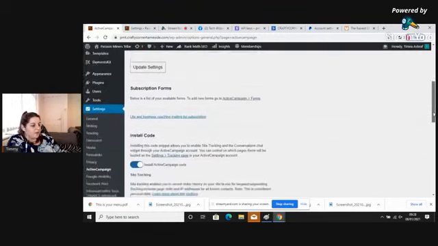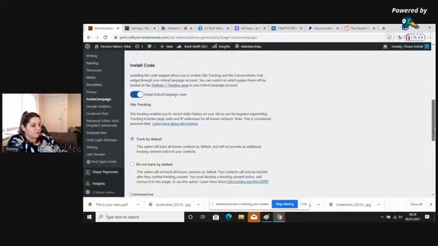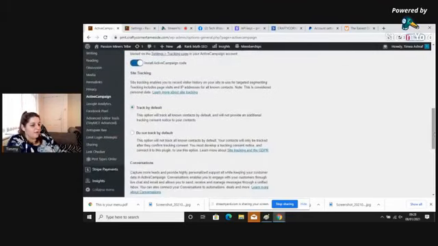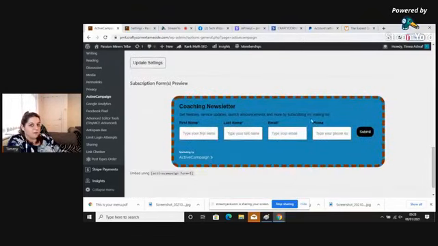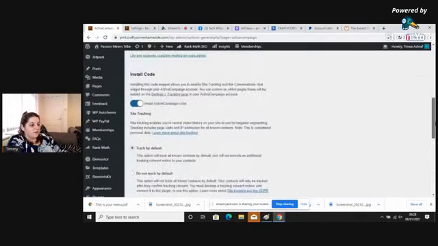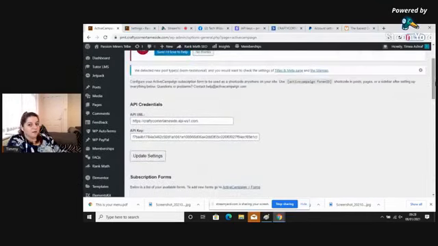And this is the place where you can set up your forms as well. If you have any forms in your ActiveCampaign dashboard, you will have your forms show up in here in your WordPress once you integrated the two applications together.